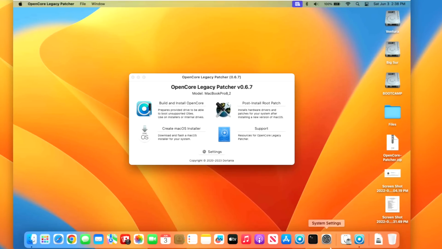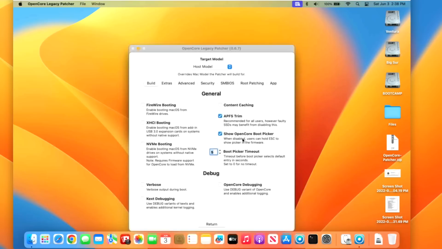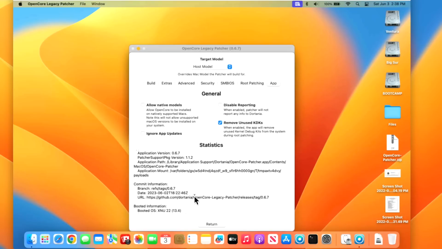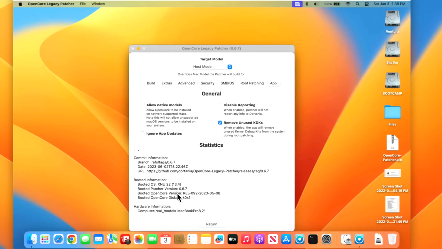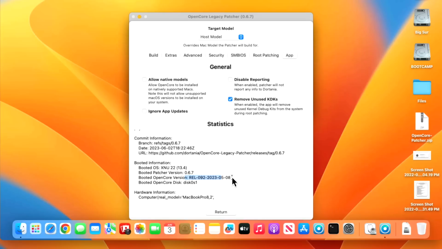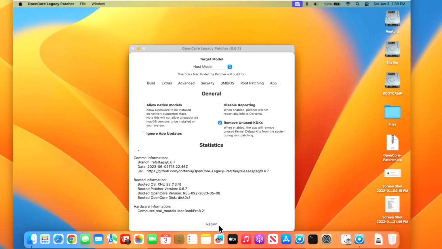We always talk about checking the versions in NVRAM so you can see the version of OpenCore that is installed on your EFI partition. But now we can go into settings and then click on app and then scroll down here and we can see the latest version of OpenCore on the disk. It's release 0.9.2 and it was installed on 5/8/2023. So we can return here.